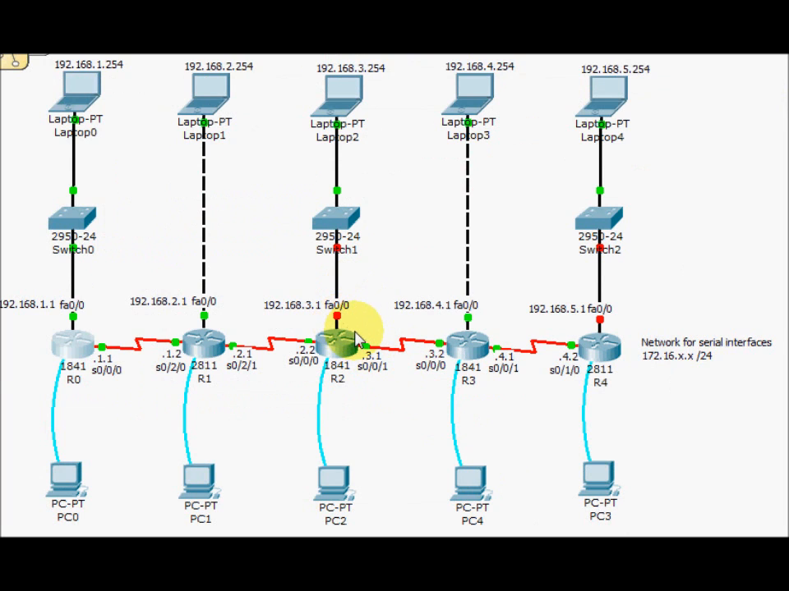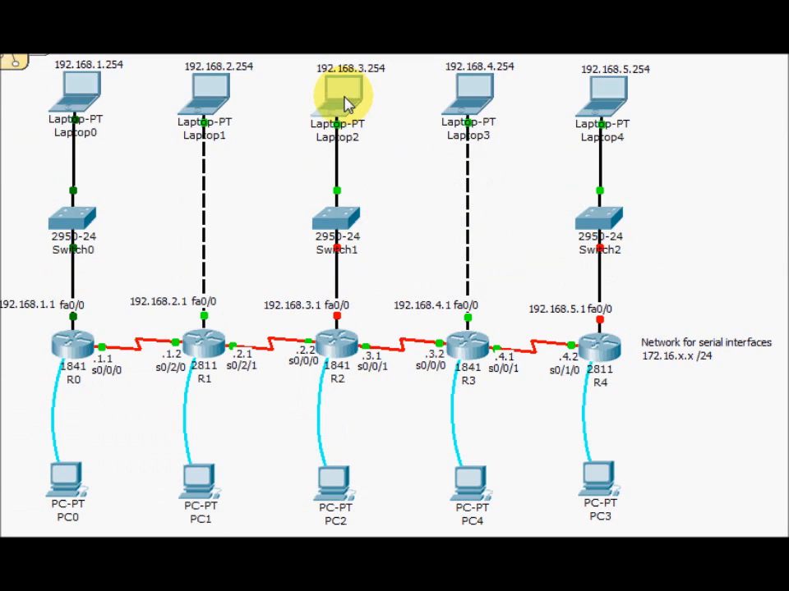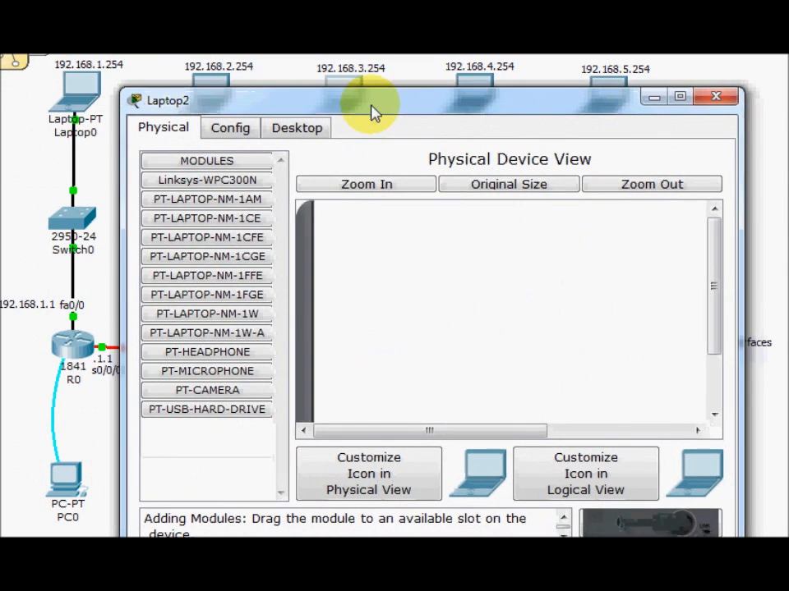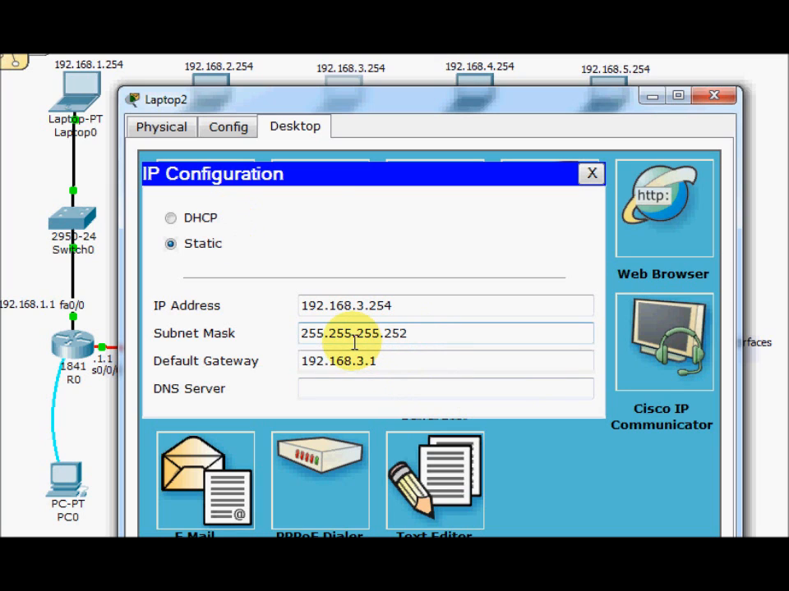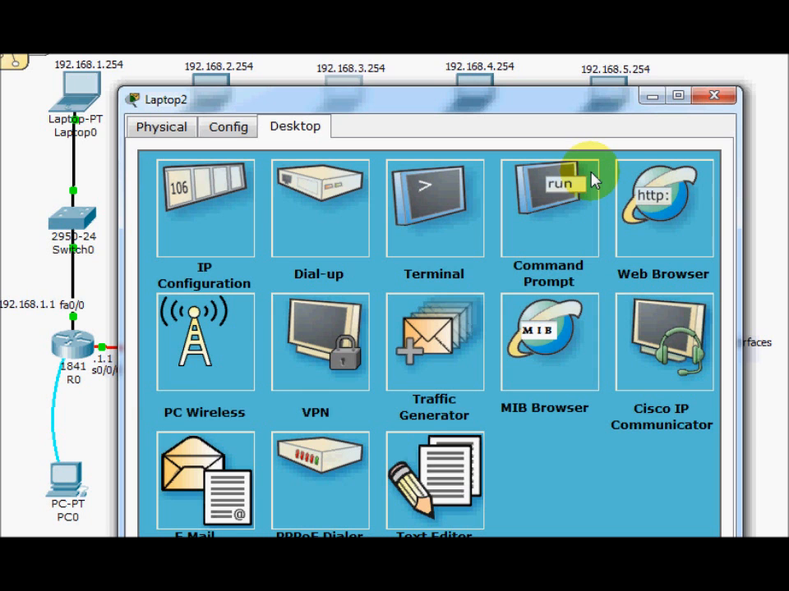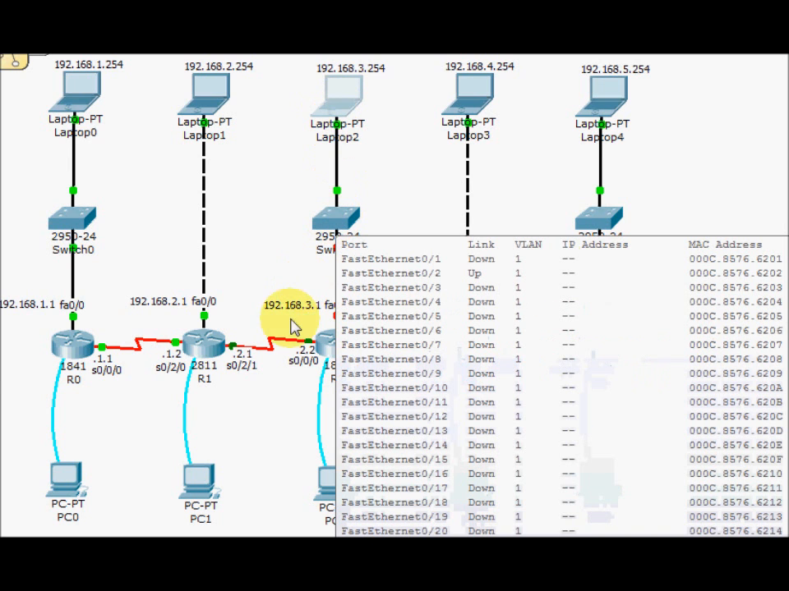We can see that there's a line break between OR2 and laptop 2. If I have a look at laptop 2's configuration, you'll notice that the issue here is that the subnet mask for this network should be 255.255.255.0 and not 252. And if I correct this as follows, that should be now configured correctly.